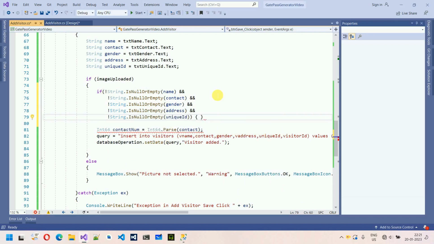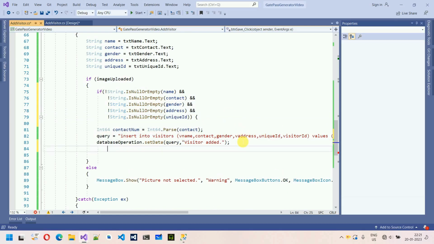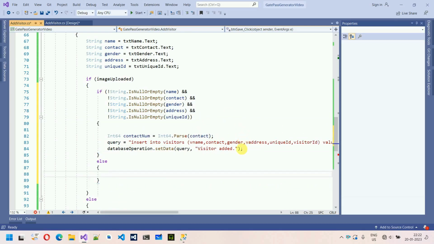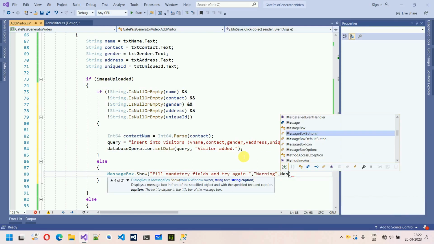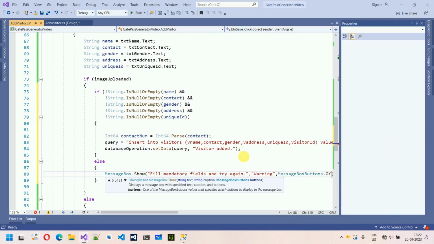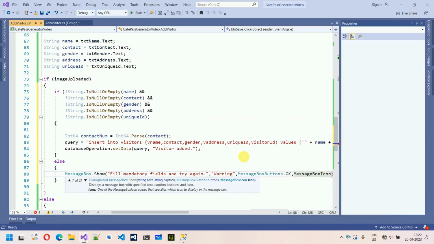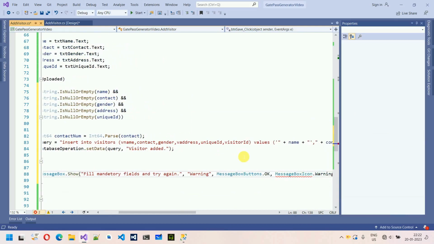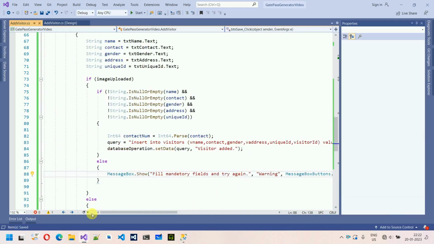So if I put the bracket like this and put this one inside the if block, in the else block I want to show a message. So MessageBox.Show, and inside this one we will pass "Fill mandatory fields and try again." And this is also a warning. And after this, I'm going to put one button into this message box. So MessageBoxButtons.OK, and I'm going to put one icon. So MessageBoxIcon.Warning. So it's like this. Now it's done.